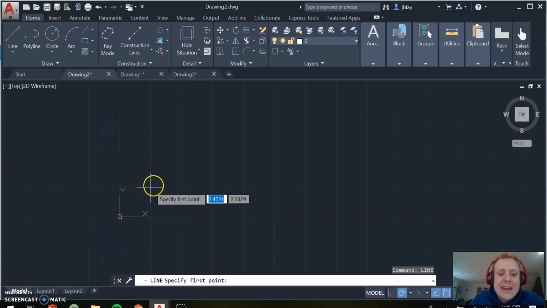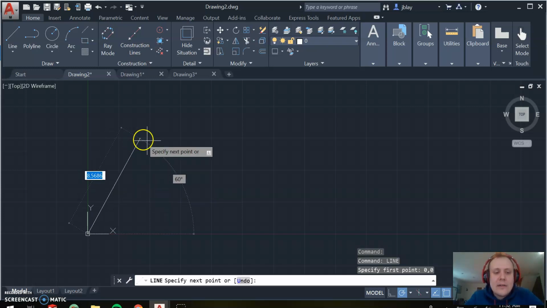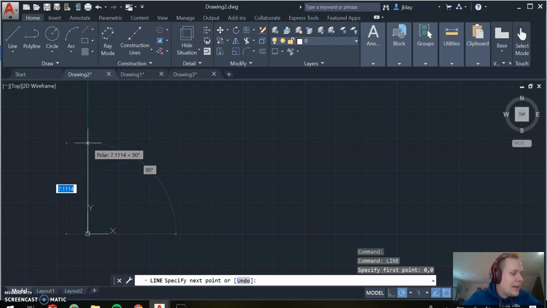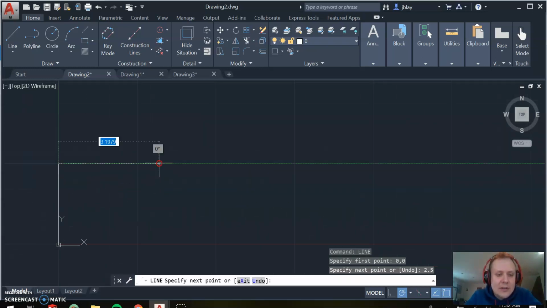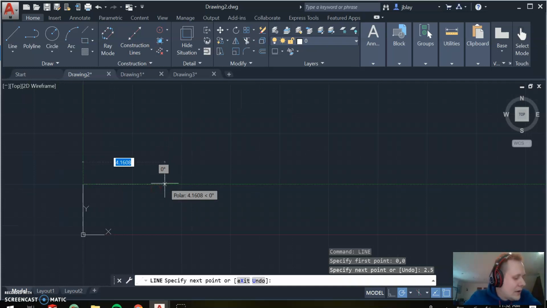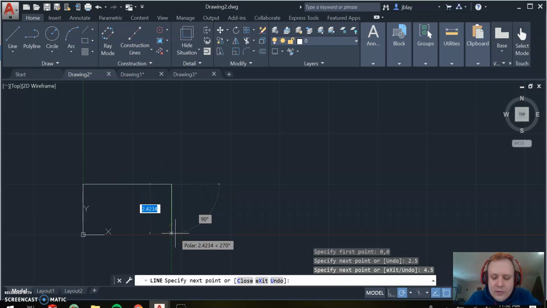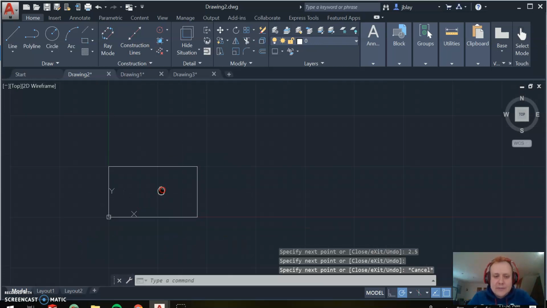The way to get it at perfectly 0, 0 is you actually have to type in 0, comma, and it'll jump you to the y coordinate. So 0 was the x coordinate. Now comma will get you to the y coordinate, 0, and it'll allow you to draw a line that starts at the origin. And then I can draw everything to the proper length. I can make this 2.5. It stays in the line command, so I can continue, 4.5, down 2.5 inches, click, and there's my rectangle.